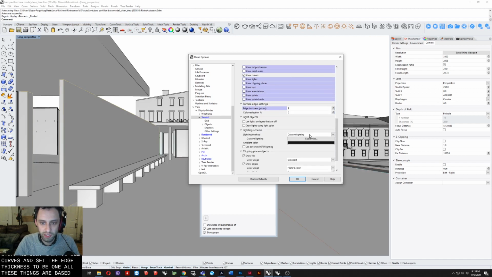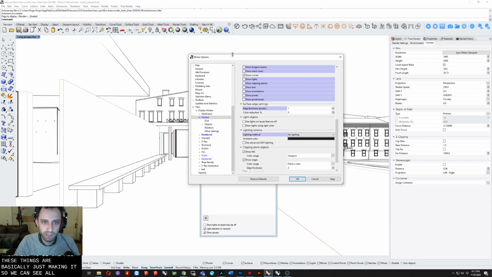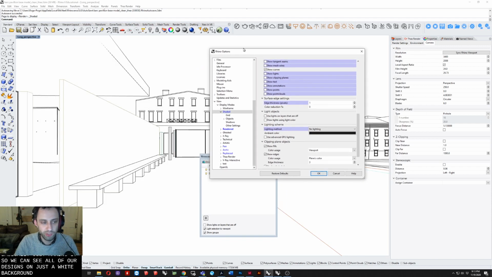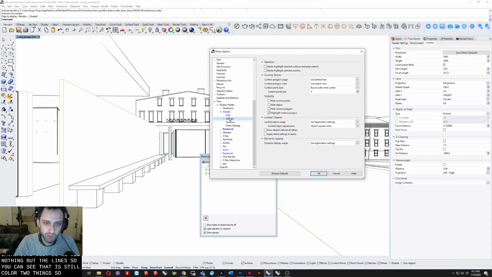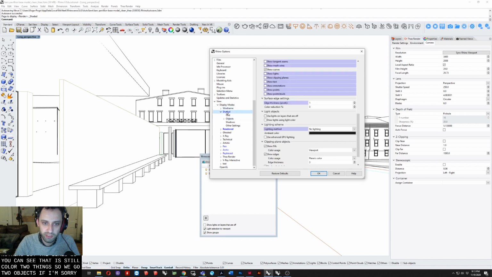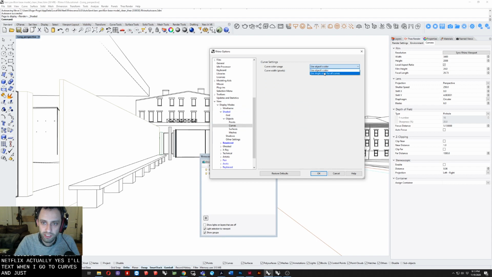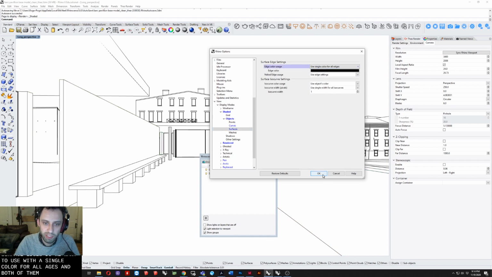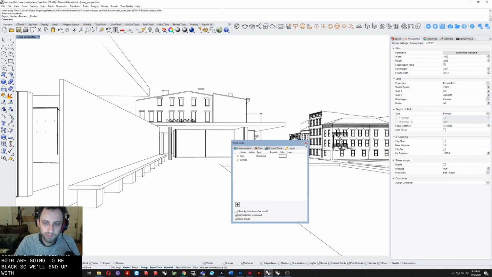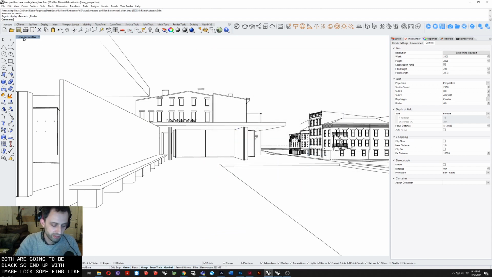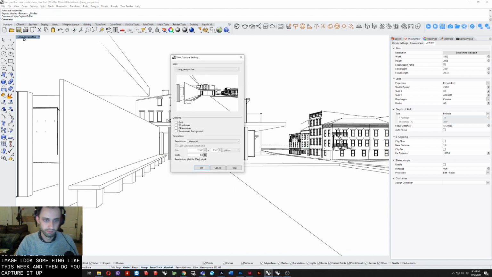And all these things are basically just making it so we can see all of our designs on just a white background, so we see nothing but the lines. So you can see there's still color to things. So if we go to objects, actually, yes, objects. We're going to go to curves and just change the curve colors to use a single color for all curves. And the same thing for surfaces, because surfaces have edges. So we want to use just a single color for all edges. And both of them are going to be black. So we'll end up with an image that looks something like this that we can then do ViewCapture to file.